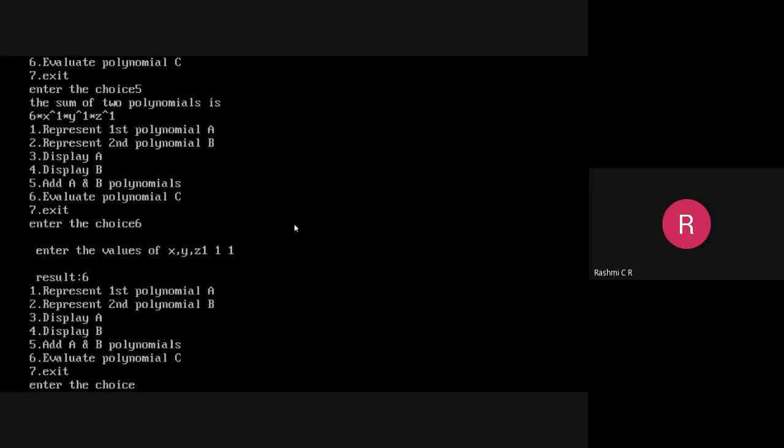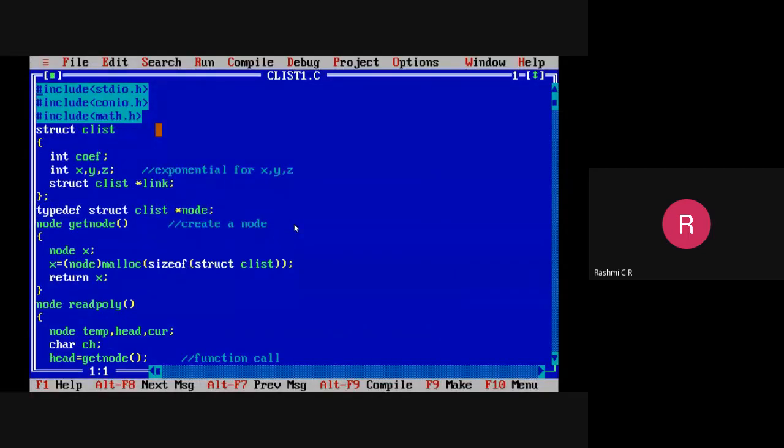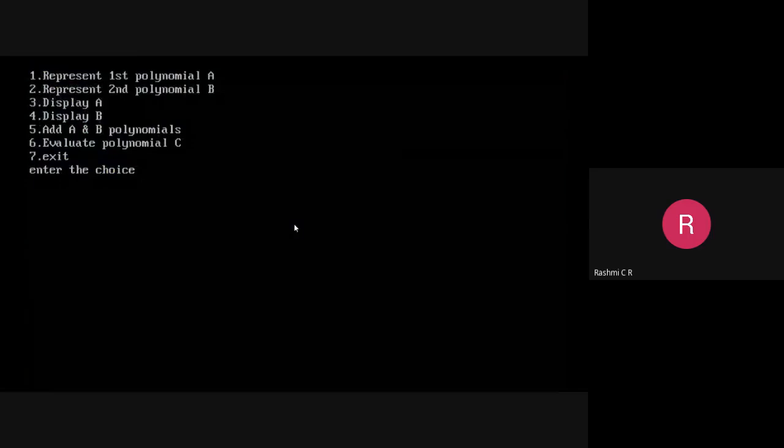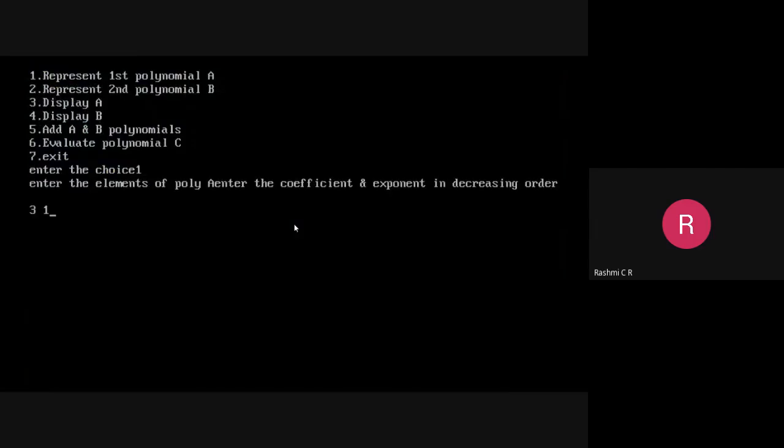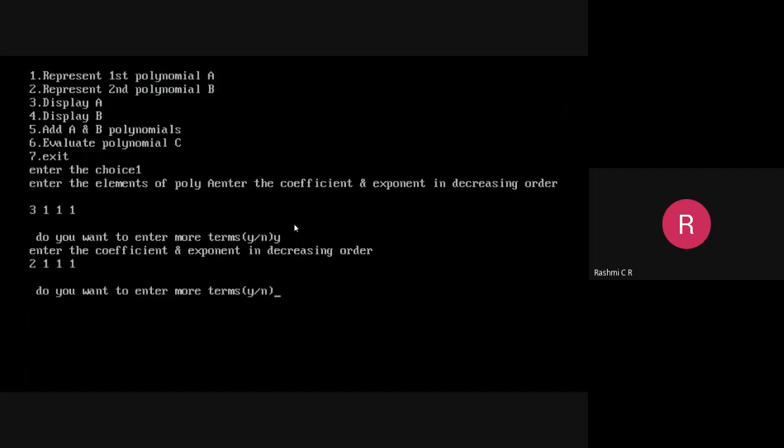Similarly, you can add two more terms if you want to continue. As of now, I have just added one term for each of the polynomials. For continuation, you can add two more terms and check whether it is working. When I give 7, it is the exit case. Similarly, I'll give 3, 1, 1, 1. If you want to continue, give yes. Then it will ask for another term. I'll give 2, 1, and 1. When you want to stop entering, just give no.